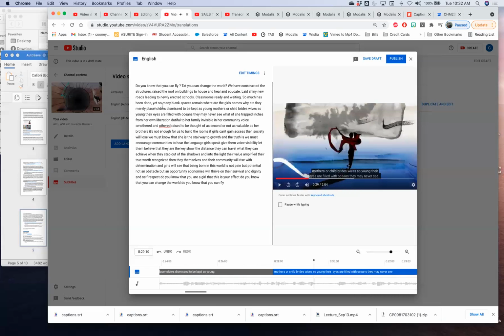So much has been done, yet so many blank spaces remain. Where are the girls' names? Why are they merely placeholders, dismissed to be kept as young mothers or child brides?